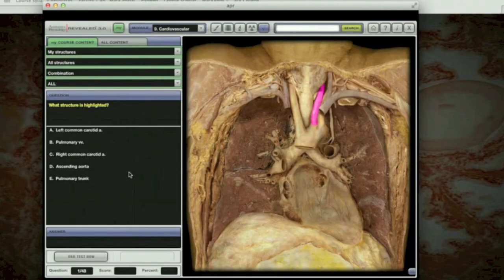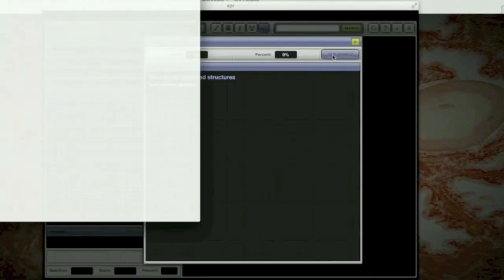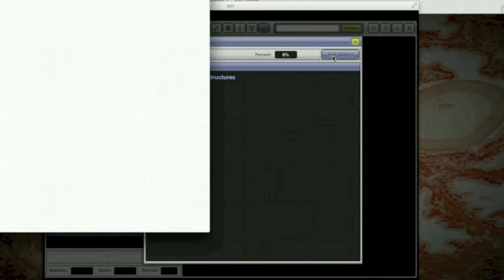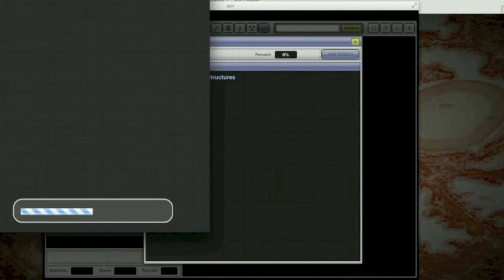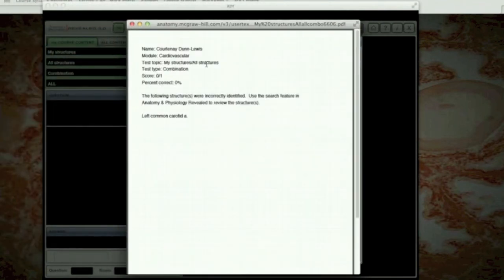You'll go through and answer every question, clicking the next button as you go, and when you're finished, you hit End Test Now. You'll see your results. You'll do this again and again until you get 100%. And when you're done, you save results to get the printout that you'll be giving to your lab instructor. If you don't print it off, it's as if you didn't do the quiz.